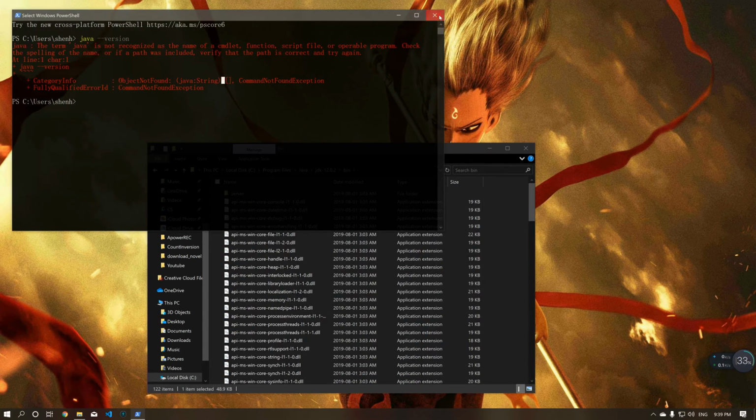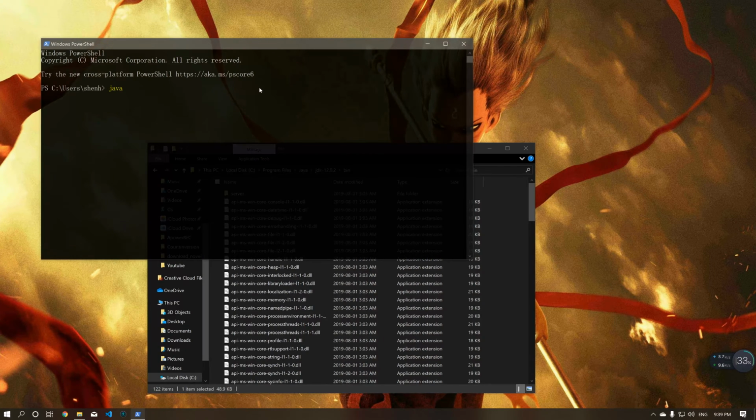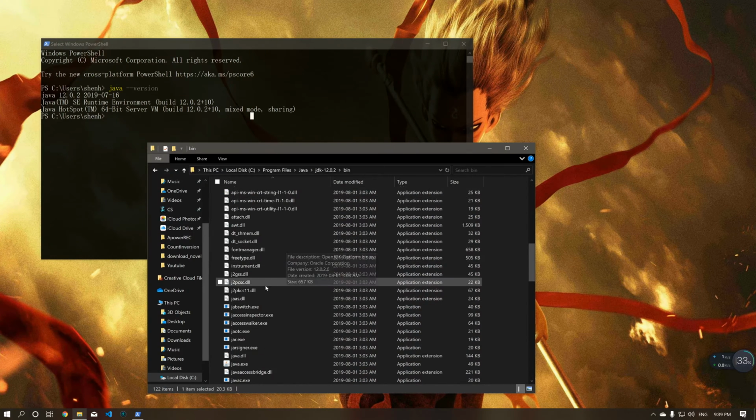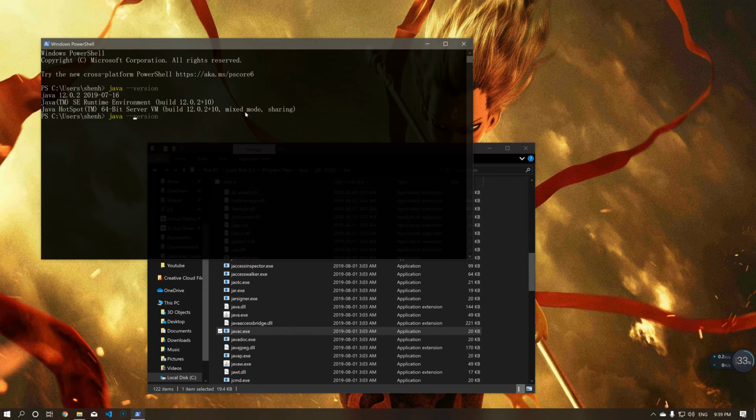You have to restart PowerShell. Right now, if you type java -version, you can see something returns. It's version 12.0.2. And you can also see in this directory there is another executable file called javac. If you say javac -version, it also returns something. But without configuring the path, the operating system cannot find the files.